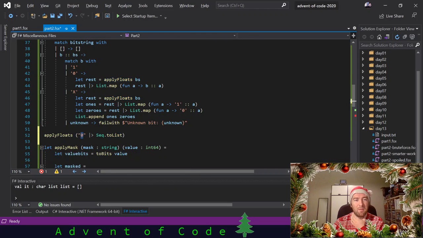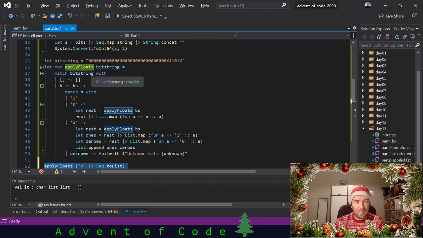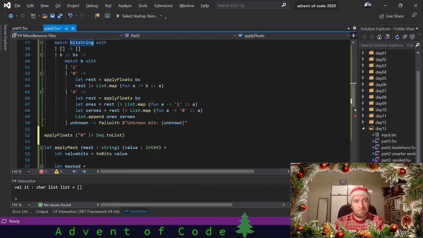So apply floats with a string 0, or a list containing the character 0 only. So what happens? It matches that string. And it's this case, and it should be dropping here. And then it recursively calls apply floats.